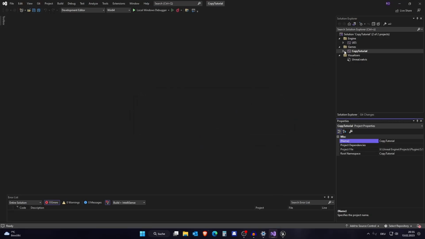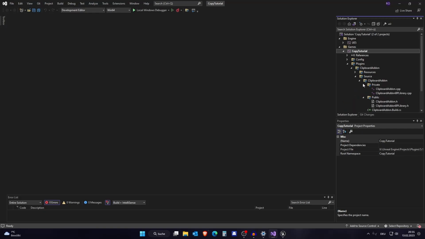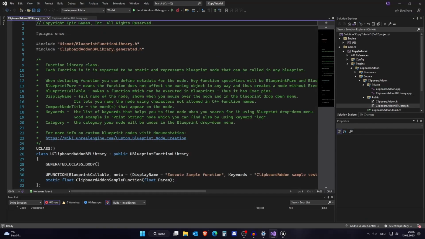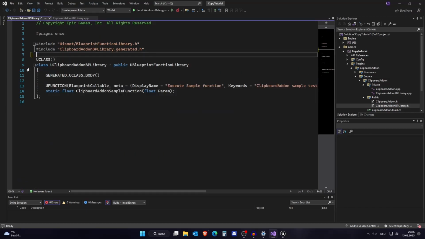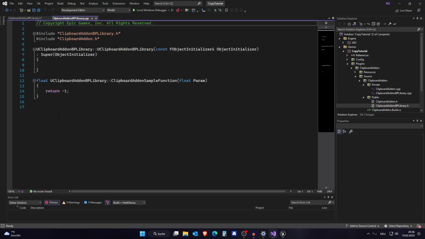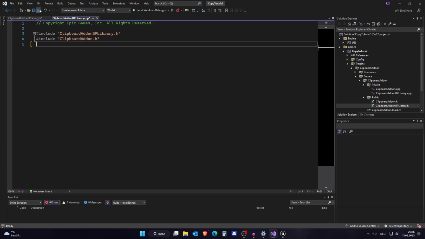After that, we can locate our plugin, which is located under Games, your project name, under Plugins, Clipboard add-on, and under Source. Here we can open the clipboard add-on blueprint library .cpp and the .h file. We can delete some stuff, the UCLASS and the generated body, we can delete this whole stuff and we will start over now.